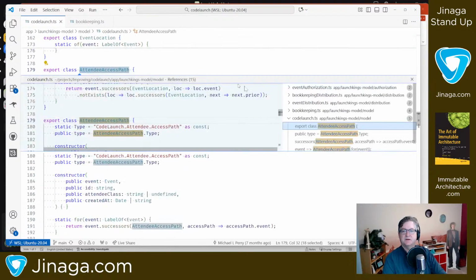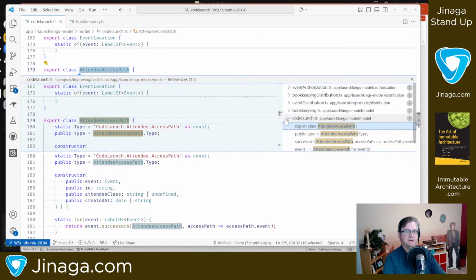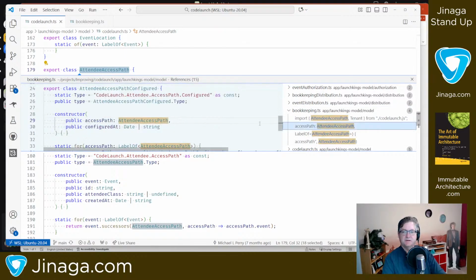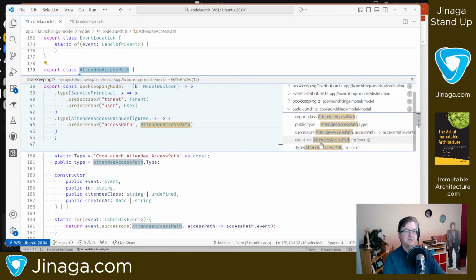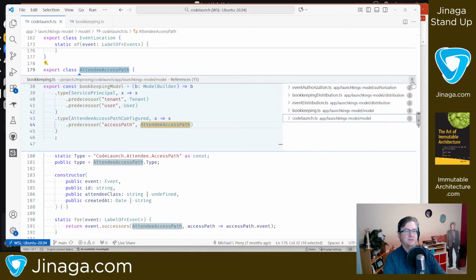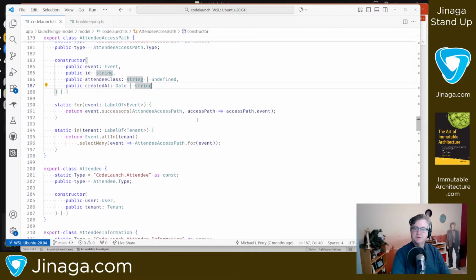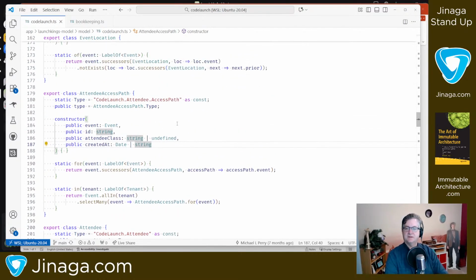So let's look at the references of this and see if we can find that other fact. Here inside of bookkeeping, we have attendee access path configured. That's not the one. Or, where did it go? Yeah, so we have a, oh, actually, sorry. How do we know that property? I just talked about it. Okay. So now we've created these two QR codes.